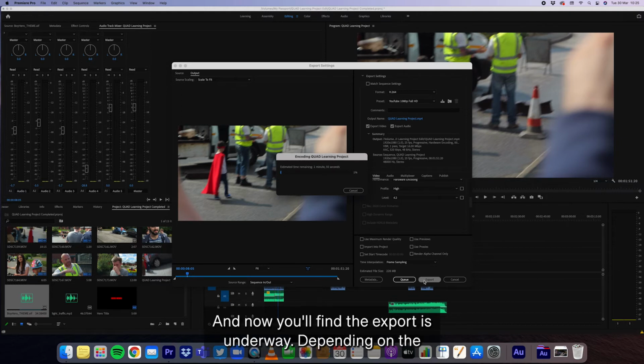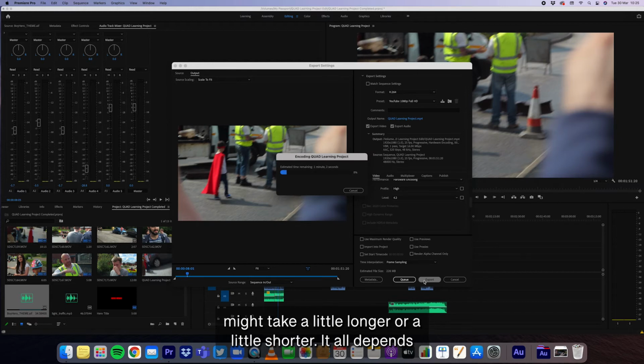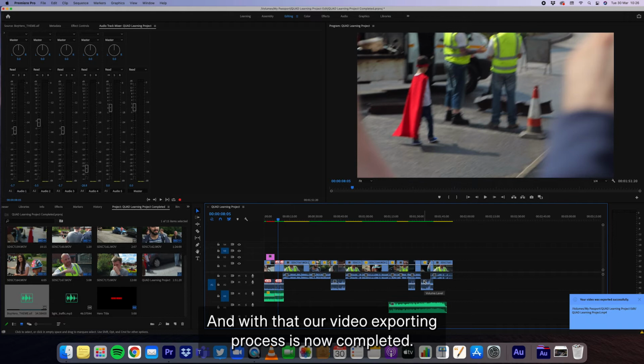And now you'll find the export is underway. Depending on the specifications of the device you're working on, the export might take a little longer or a little shorter. It all depends on the power of the machine, but just wait until the process is complete and then you'll have a finished file that you can use and upload to the internet or send to people. And with that, our video exporting process is now completed.